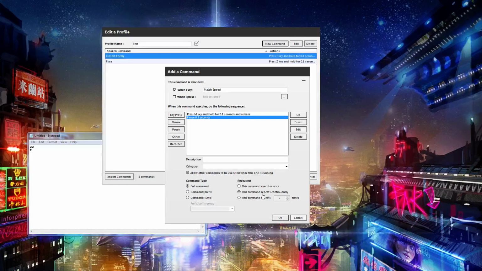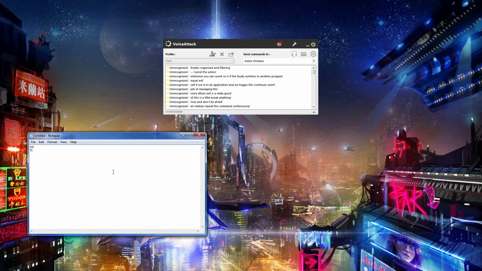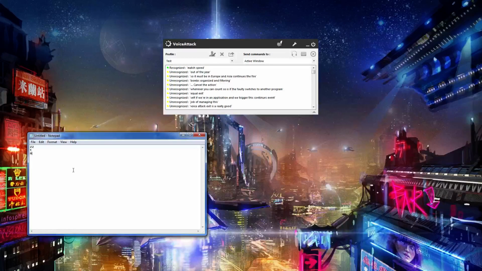So if we're in an application and we trigger this continuous event, it will exit whenever you tab out. So if the focus switches to another program, it'll just cancel that action. So we're going to go ahead and hit OK. So we have match speed in here, and it should continuously fire. So if we go here, match speed. So now we get an M every half a second, and it just keeps going. And you'll see that it recognized it here.